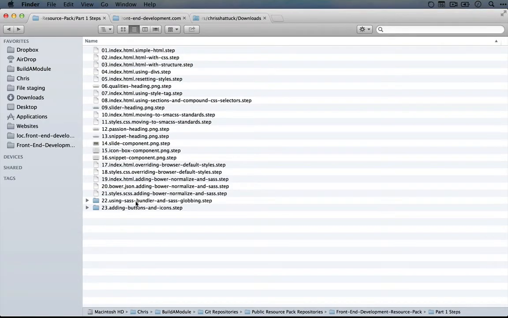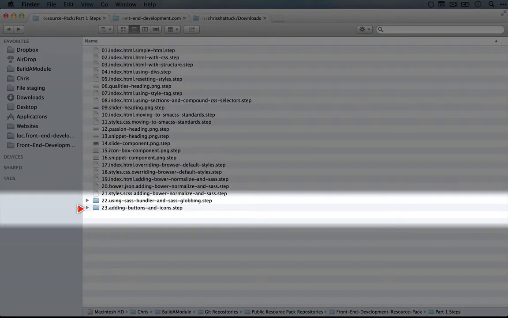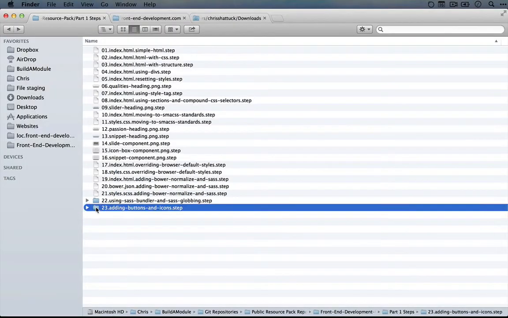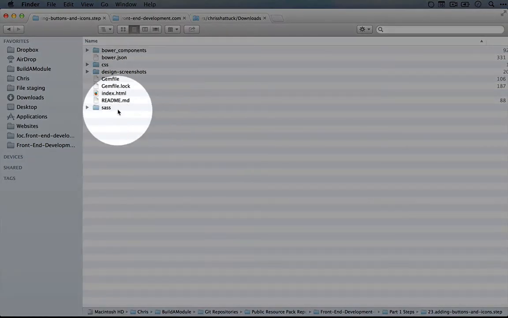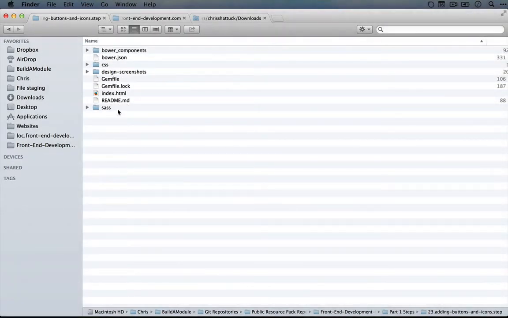Inside of there, you should see a list of steps, and we are at step 23, adding buttons and icons step. Now, if you open this folder, you'll get all of the files that we're using now in our project. I would suggest copying these over to a new folder on your hard drive, somewhere where you'll be able to make edits to these files as you go through the following videos.